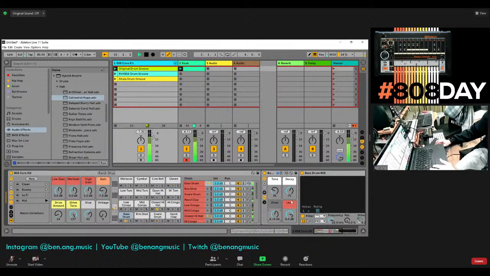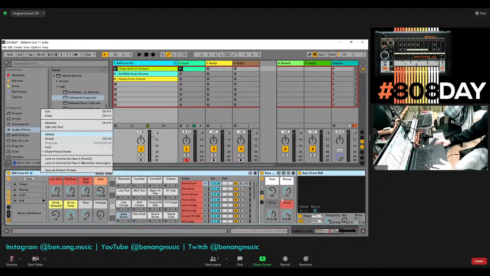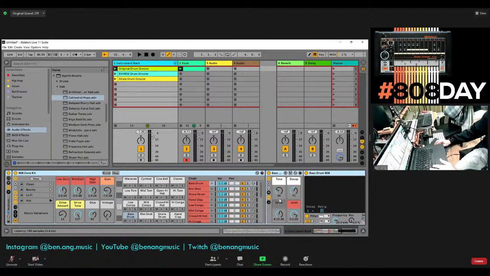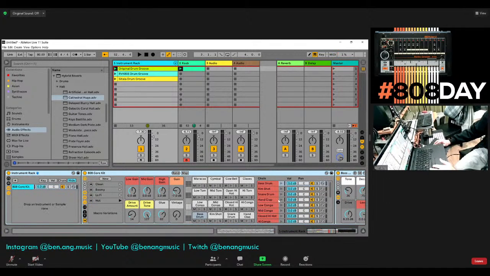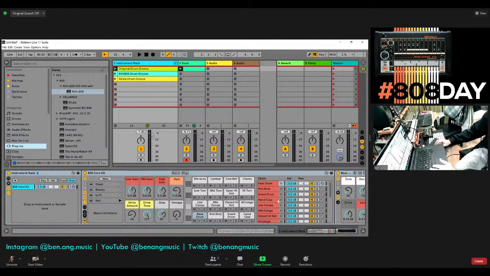I'm going to save this. Oh, wait, I don't need to save it. I can actually group it. And then now I have an 808 Core Kit. And then I can drag in my other. Let's hear what the RVK sounds like instead of it.